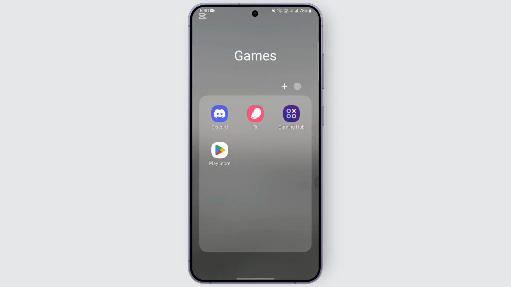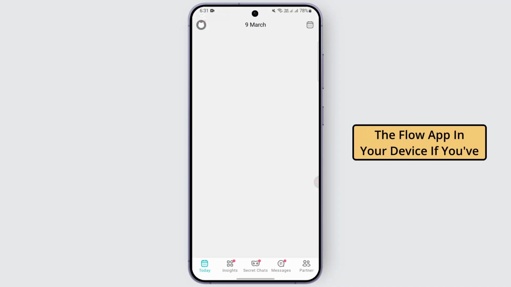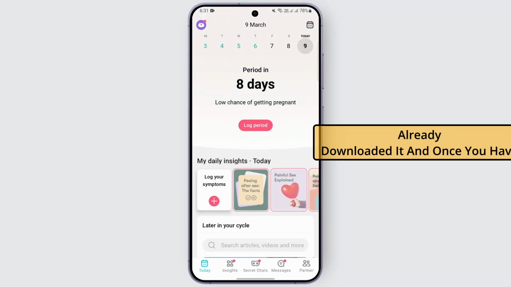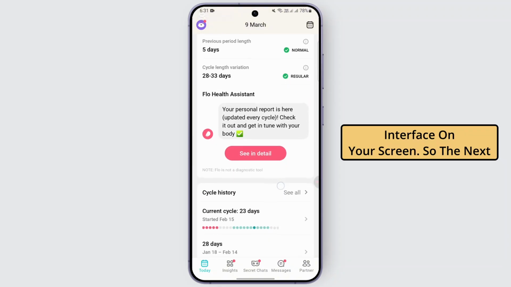In today's video, we are going to learn how we can link our partner in the Flo app. So let's just dive right into the video and find out how to do it. So for that, you can head over and open up the Flo app on your device if you've already downloaded it. And once you've downloaded it, you will be finding this interface on your screen.